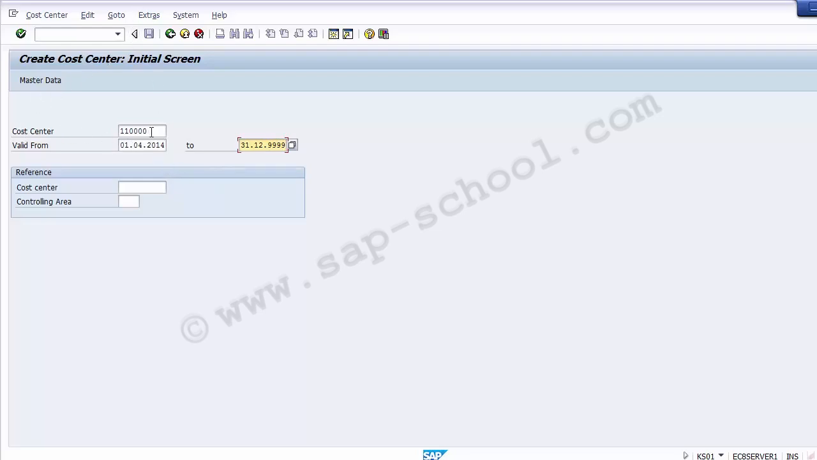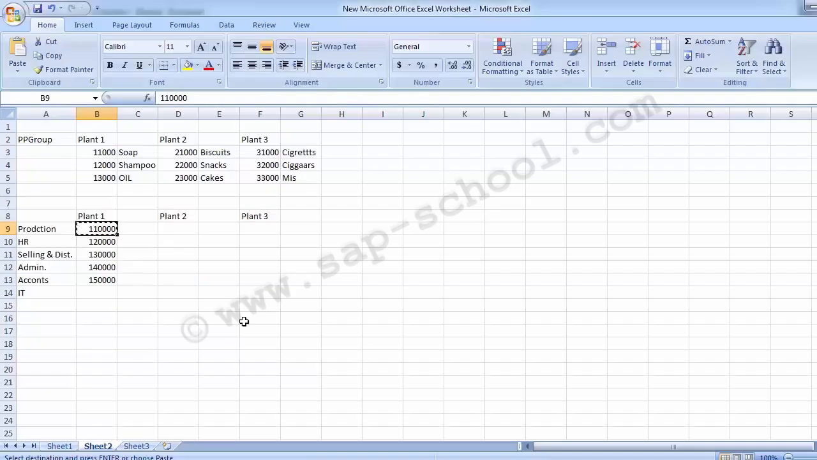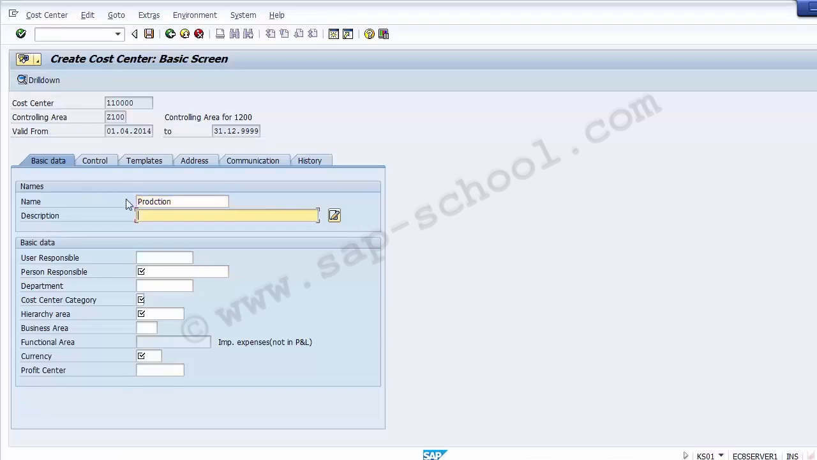So once you have taken this code and this date, now we can press enter and it will take us to the next screen. Moving on to the next screen, now we need to put the name. So the name we can select from over here, that is production. The same can be taken up over here. Now you can define the person responsible. For example, I am taking Joe. You can even put the department as production department.